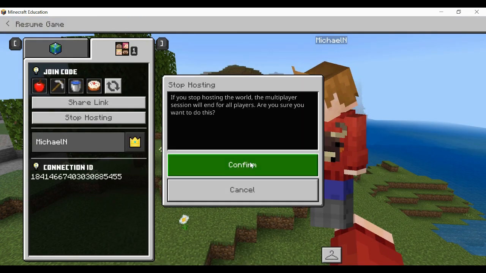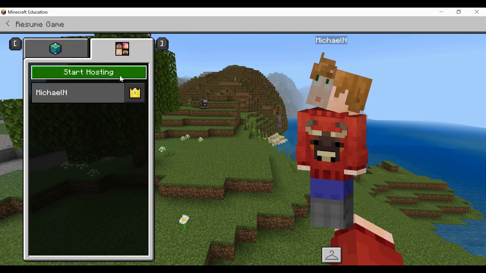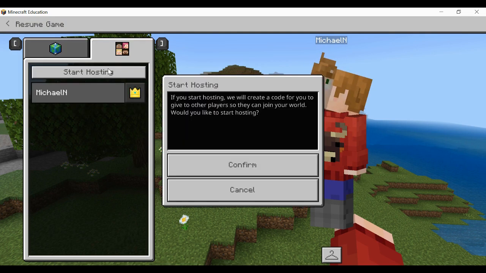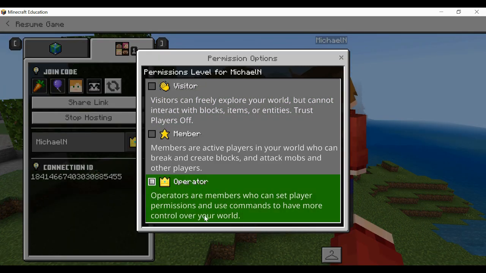If I click stop hosting, you'll see that I'll always have this option that says start hosting. And I can change player permissions from within the game as well. So all of those roles that we looked at before, I can come in and click. For myself, I have to remain the operator, but for others as they join, if I want to adjust permissions, I can do that.